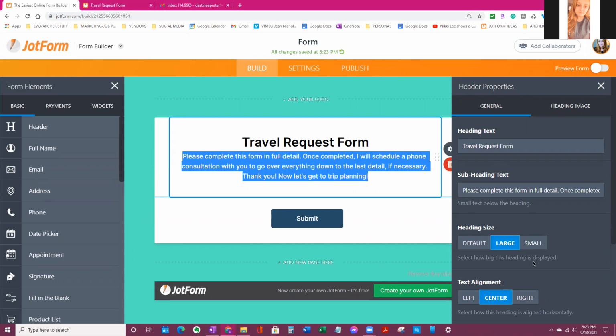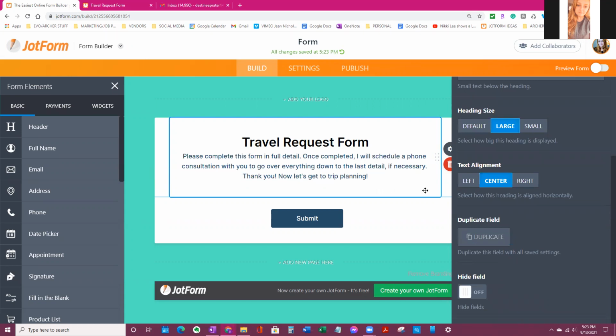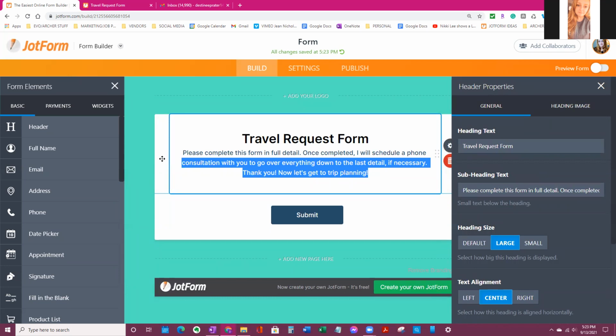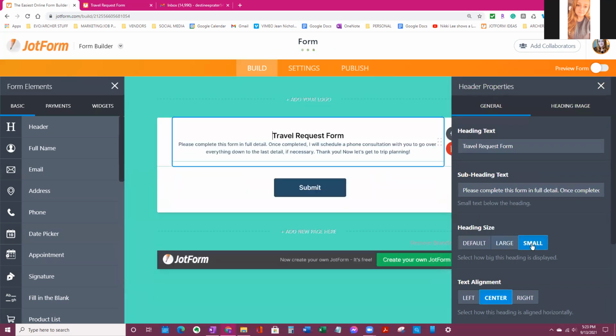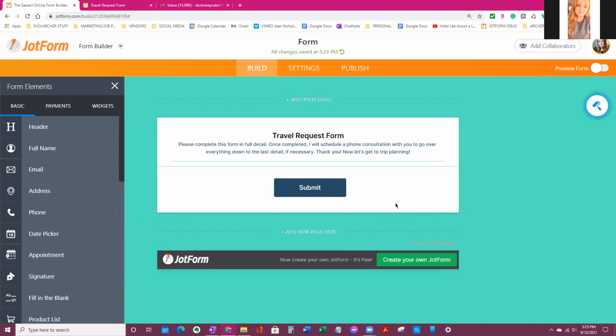I'm going to make that small. I don't know if it'll let me here. I think you can. It's probably going to be in the more, there we go. Made my heading small, but that's okay.